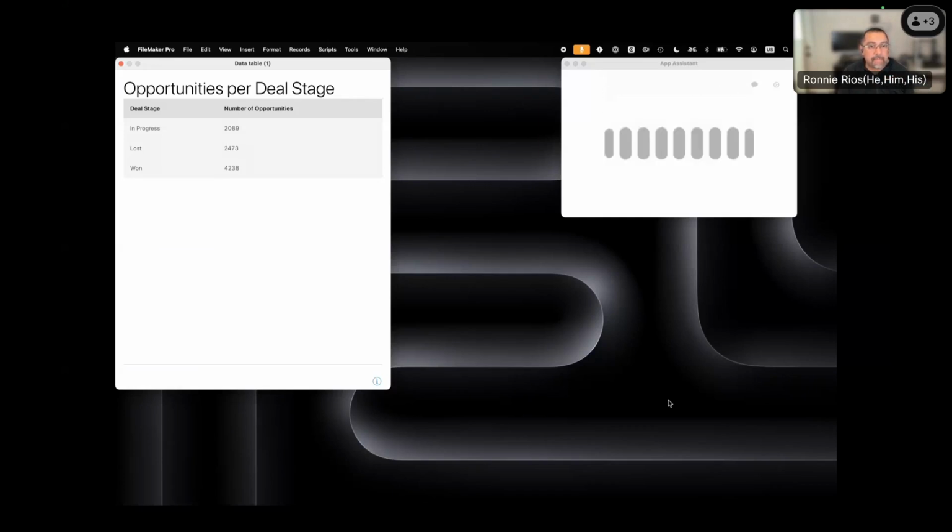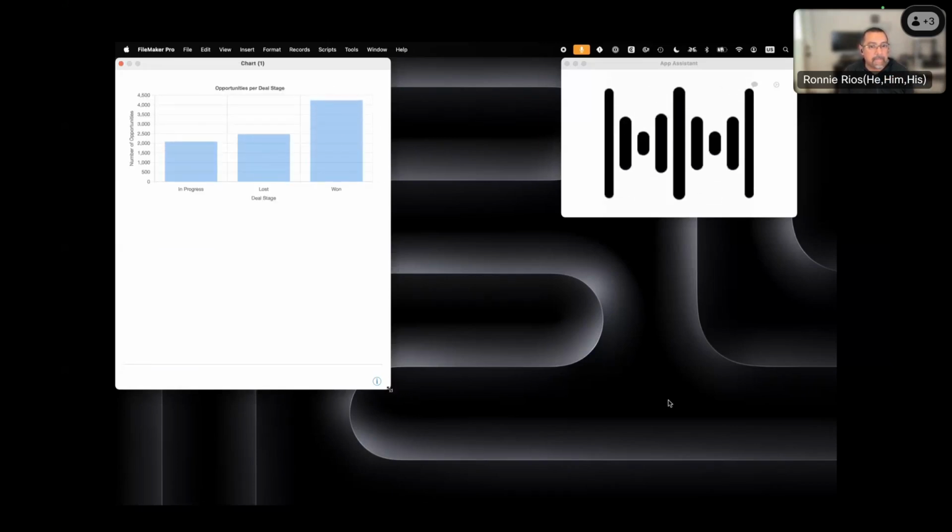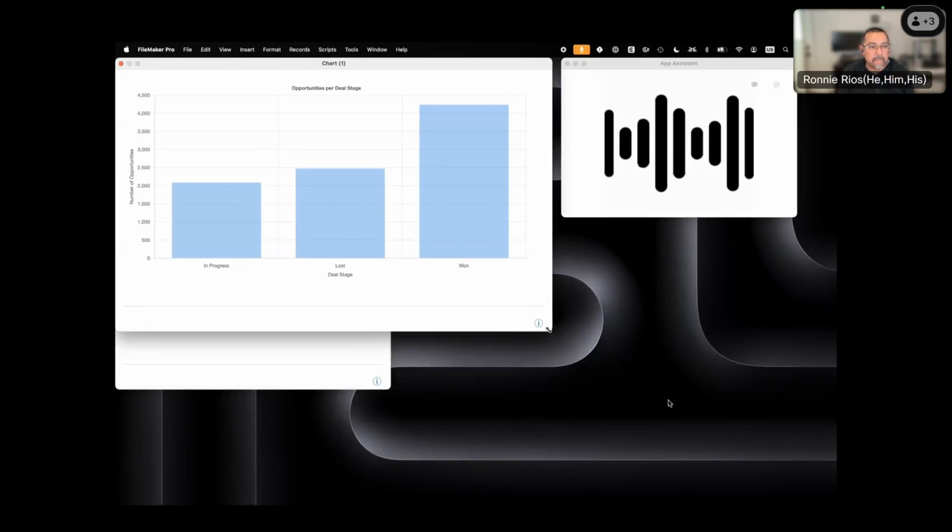Actually, yeah, this is pretty interesting. Do me a favor, create a bar chart with this data. I've created a bar chart depicting the number of opportunities per deal stage. Let me know if there's anything else you'd like to explore.